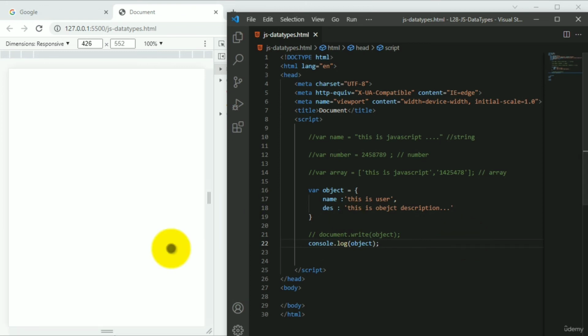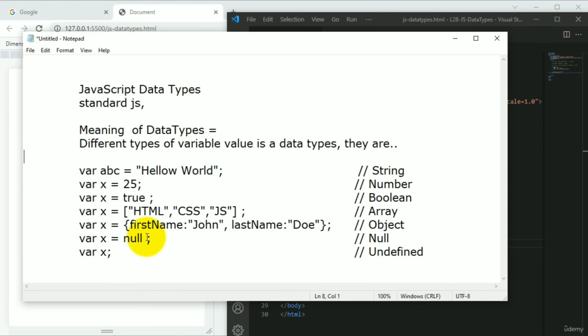So there are some more data types also. You can see the null data type is there, and the undefined data type is also there. In some circumstances we have to use those data types for our project. These data types are very useful, and can be used in Angular, Vue, React.js, APIs, and databases. There also we have to use these data types. These are the most important data types in standard JavaScript.